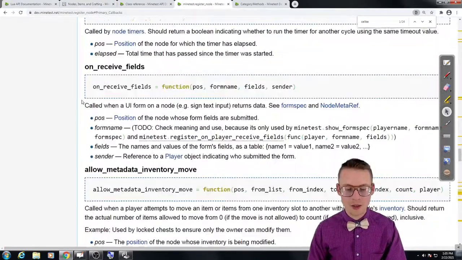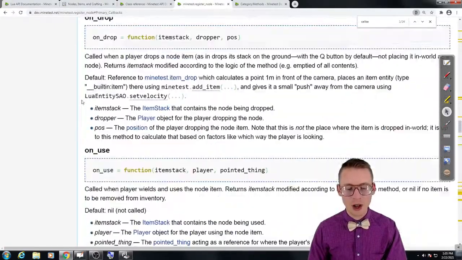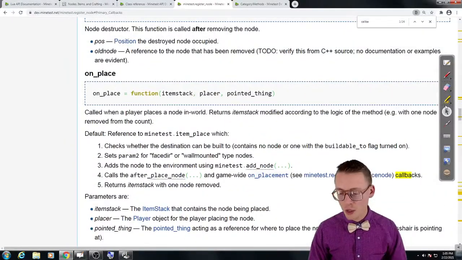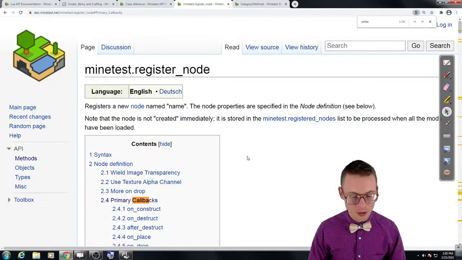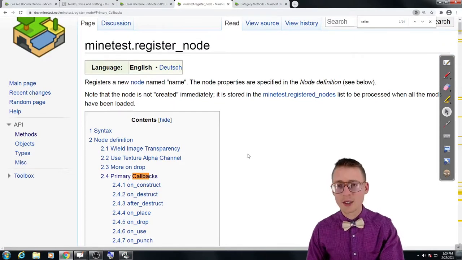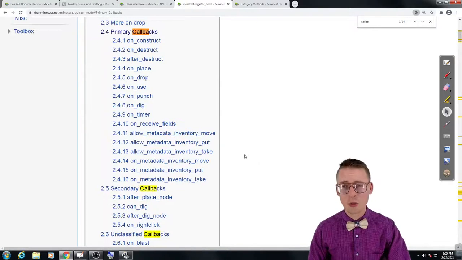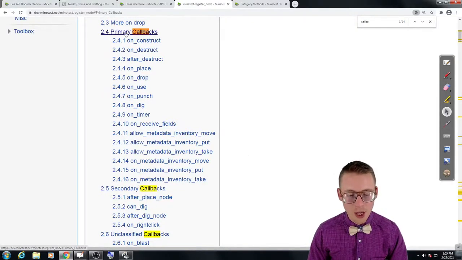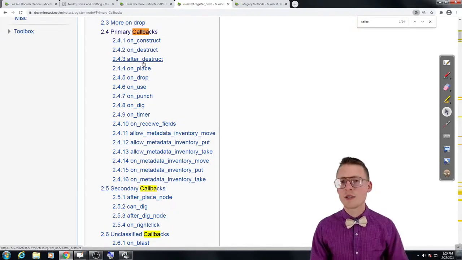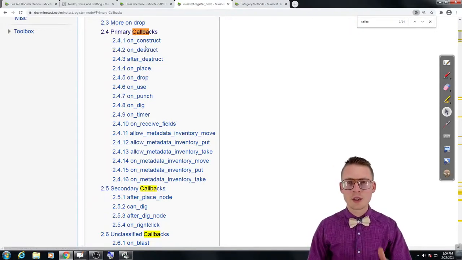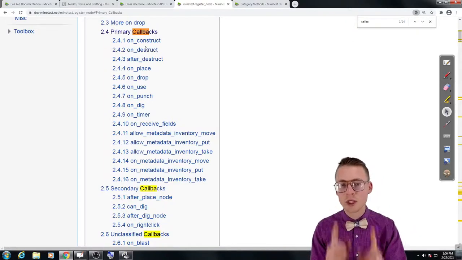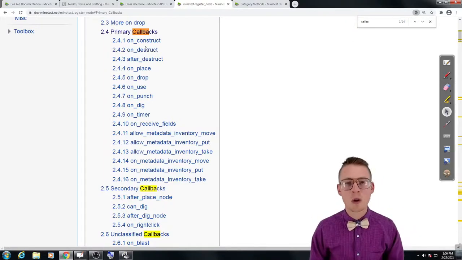There are a lot of callbacks, and they are accessed through the Wikipedia page for mindtest.register_node. This is the easiest way to see them all in one place. Here we have primary callbacks: on construct, on destruct, after destruct, and each of these is defined and described in these various locations if you click on them. So again, that is in the register_node. You can see many more callbacks.